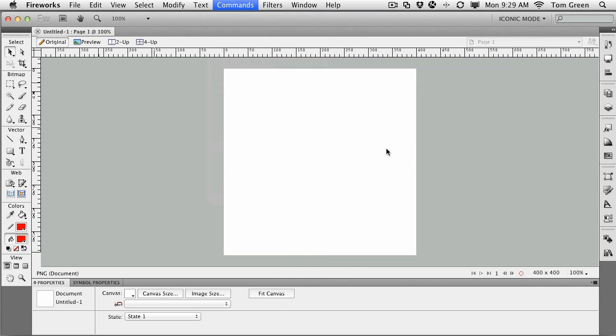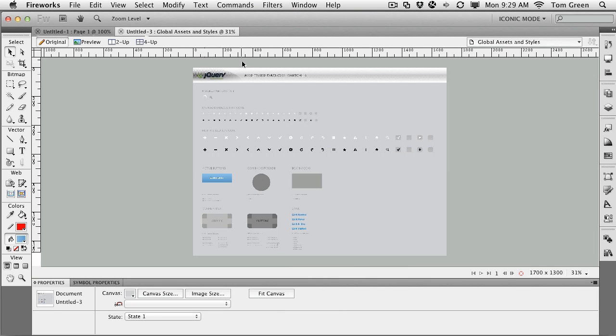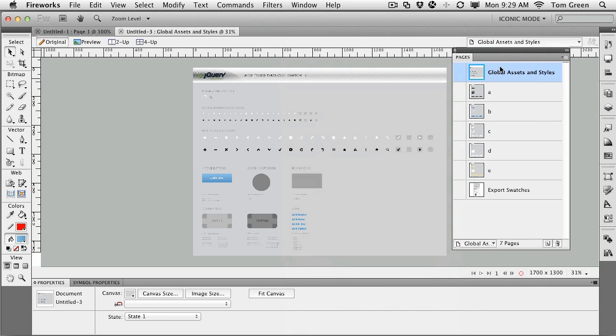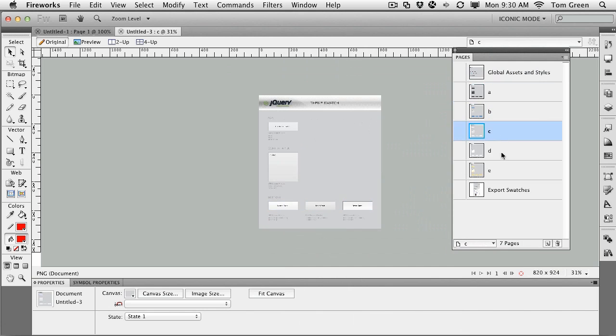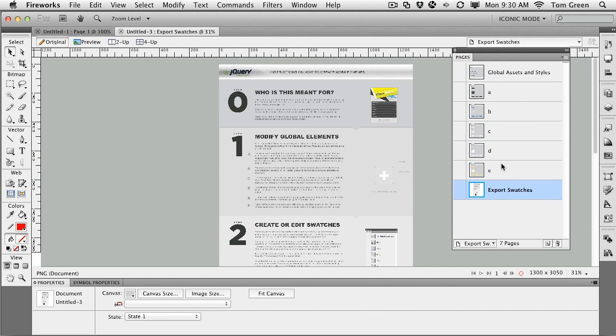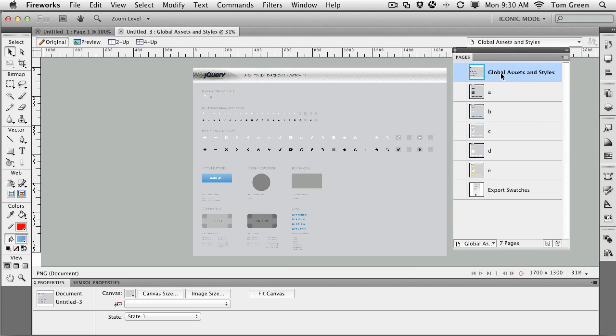And an untitled document will open, and you'll see that it's composed of all kinds of little bits and pieces. Not only that, but if you go to the Pages panel, you will see that it's actually composed of 6 pages: the global assets and styles, and then the themes that spring off of the various assets, and instructions for editing all of this. So let's take a look at how all this works.